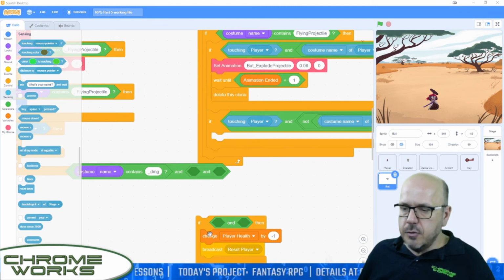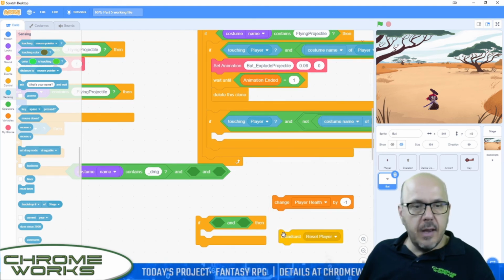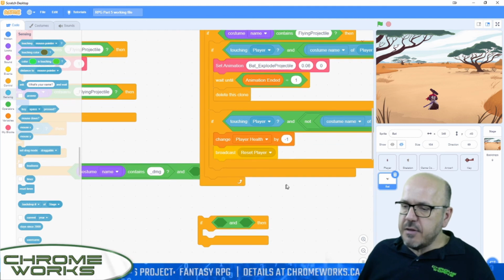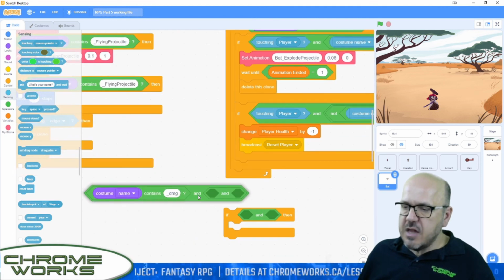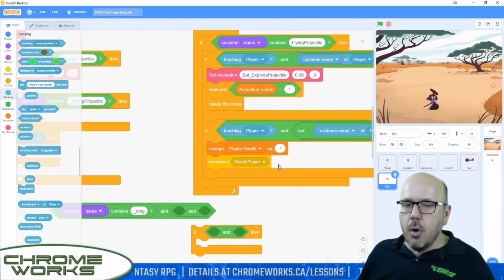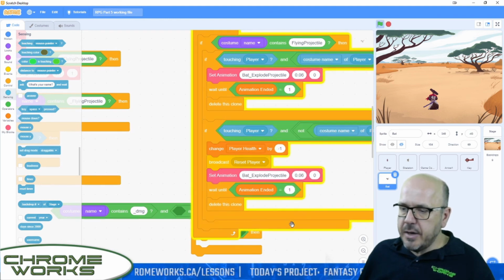Well, first of all, we need to do damage. So let's change player health by -1 and reset the player. That'll just put the player's animation back into a default setting again. Then we're going to play the explosion animation for the bat exploding, and then we're going to wait until, so we're going to do everything that's inside this if statement and just do it below here as well. So let's duplicate all of this code and plop it underneath.